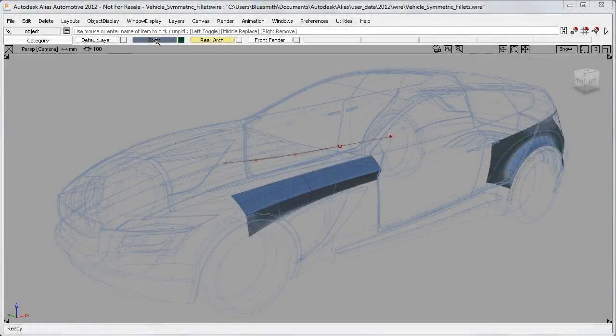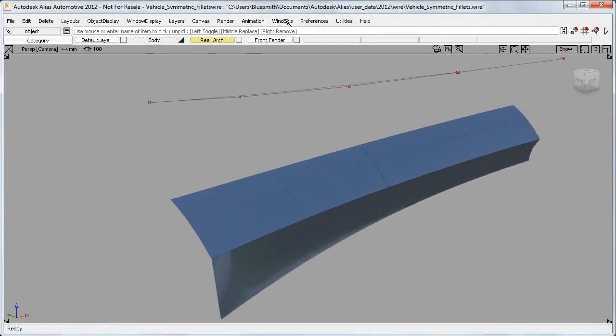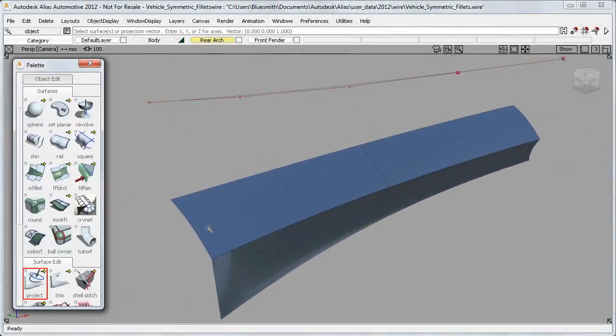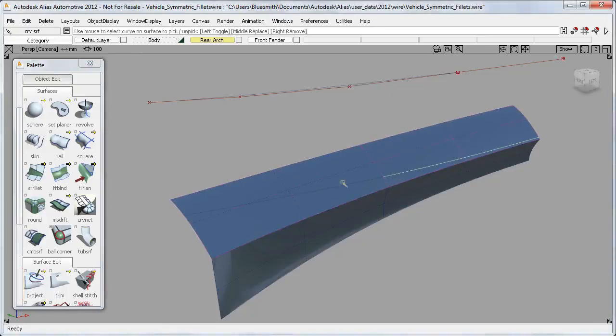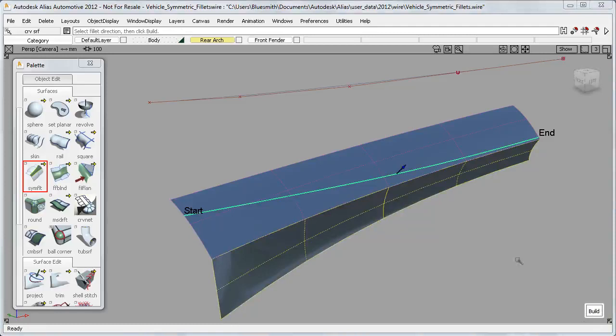Here are some examples on the car model. On the front wheel arch, I want to create a blend that washes out towards the front, so I'll start by projecting a curve that defines a tight blend at the back, fading out to a wider one at the front. Now I can use the new Symmetric Fillet. First I pick the two curves on surface and accept, and then the surfaces on the other side. And finally I choose the direction of the fillet.